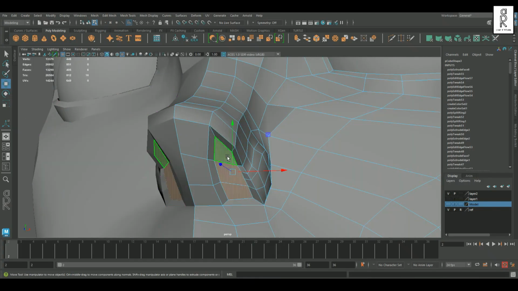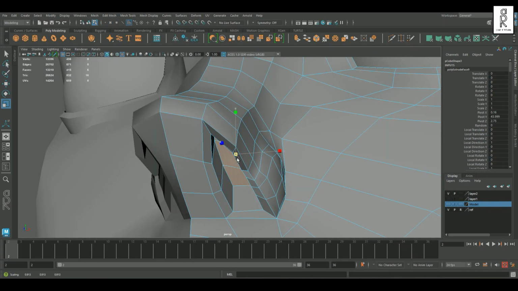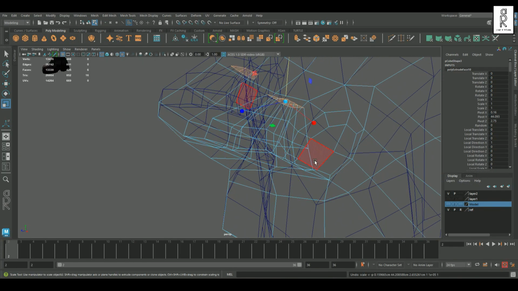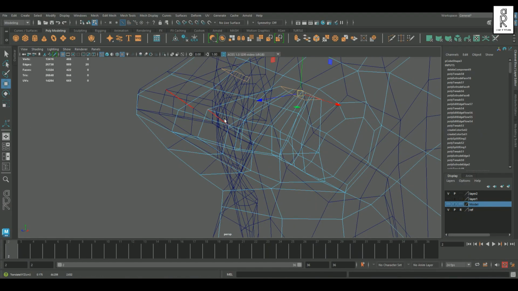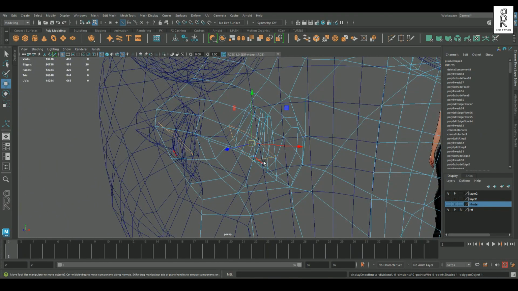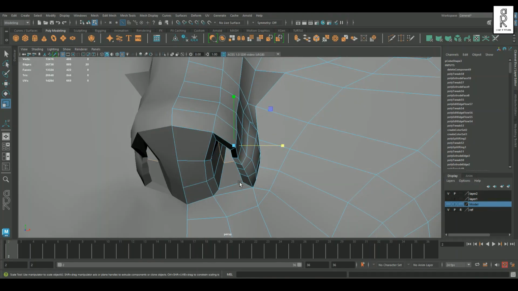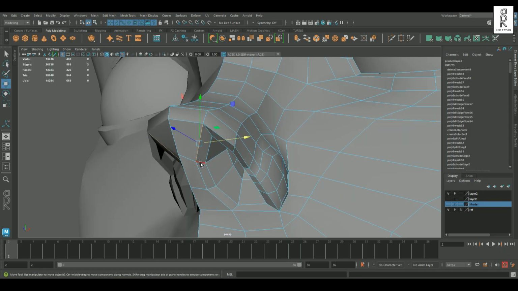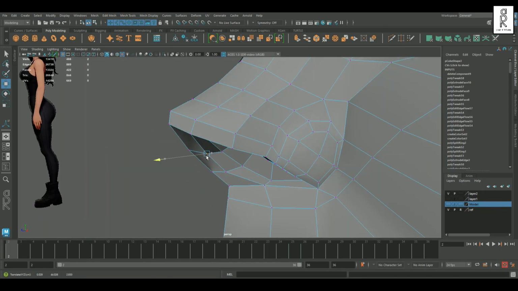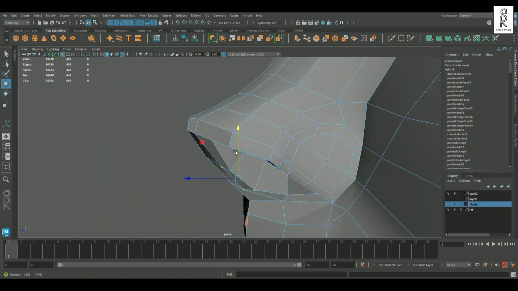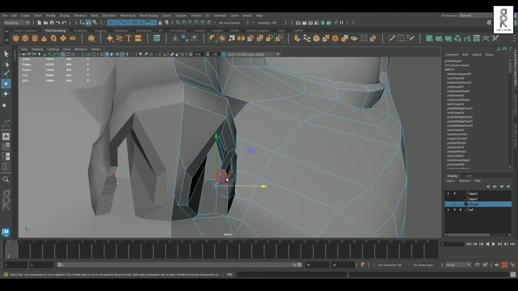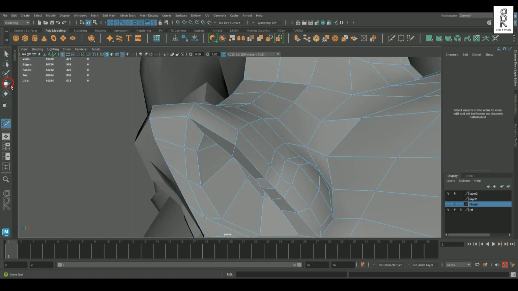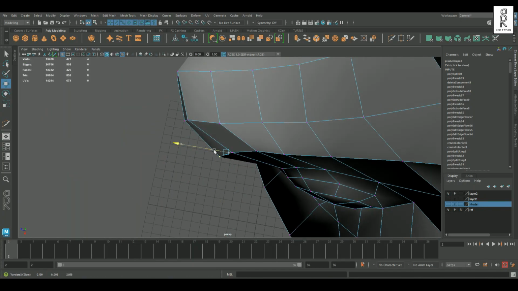After that, I'll once again select these faces and extrude them, pushing them inside and scaling them down. Then I'll delete those faces to create the nostril opening, and finally tweak the edges and vertices to smooth out the overall shape. Now let's add an edge loop in this gap, and then adjust the surrounding vertices to refine the shape.